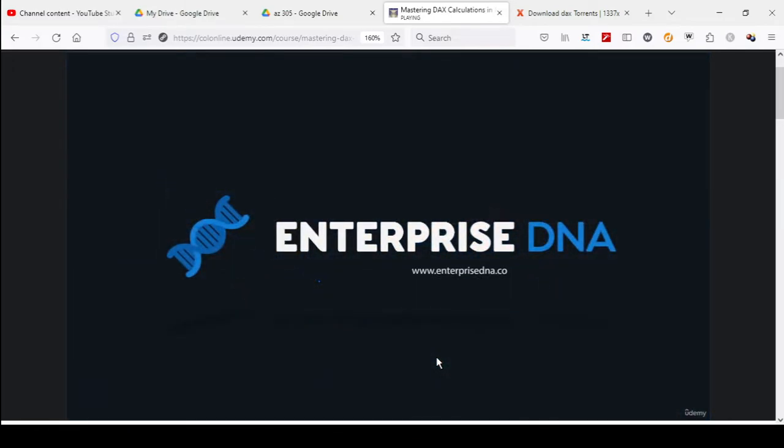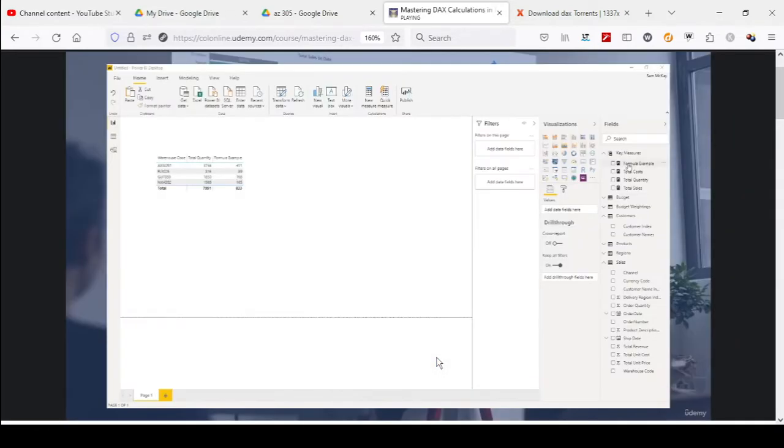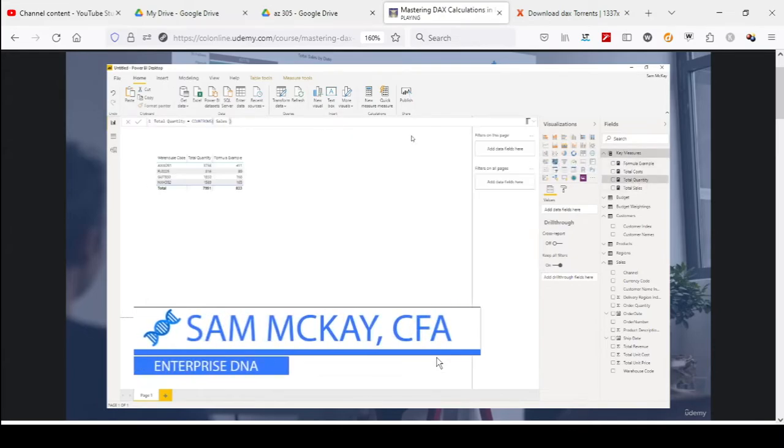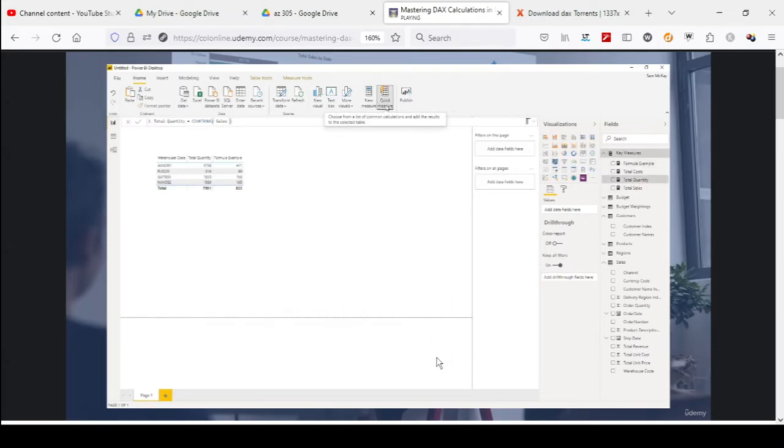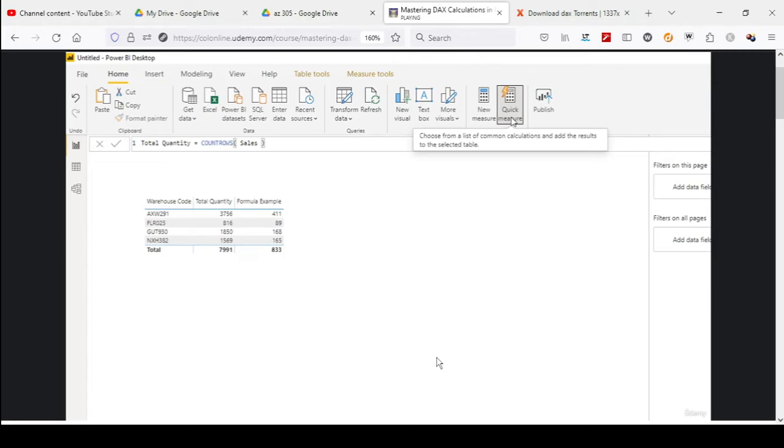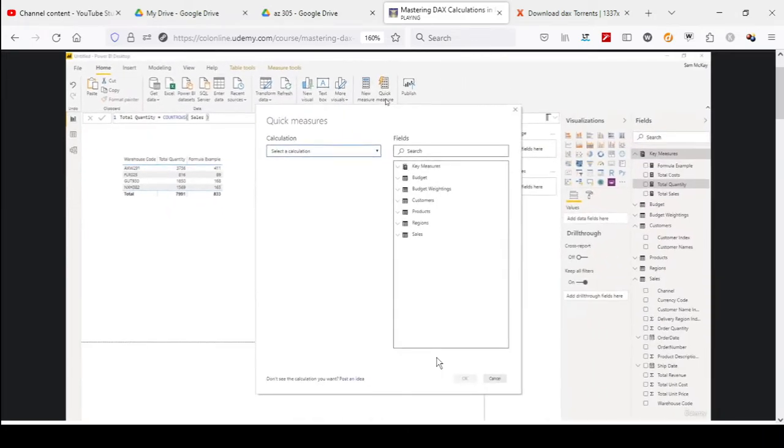Okay, I just want to do a quick review of quick measures here. Quick measures, as you can locate them on the ribbon just up in the home ribbon, are, as the name describes, a way to quickly create measures. There are some positives to this, but there are also some negatives which I don't really like about these particular formulas, and I want to just briefly go through those.